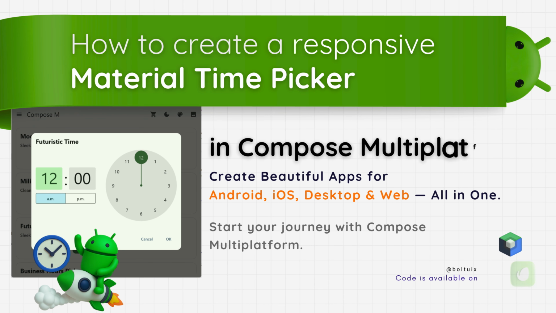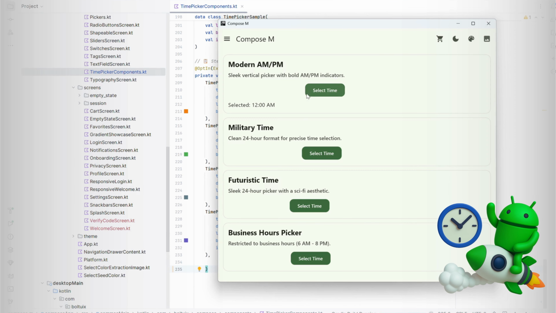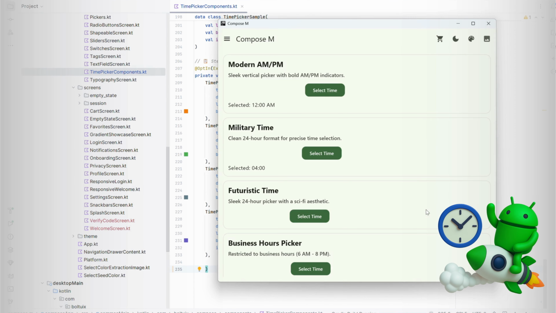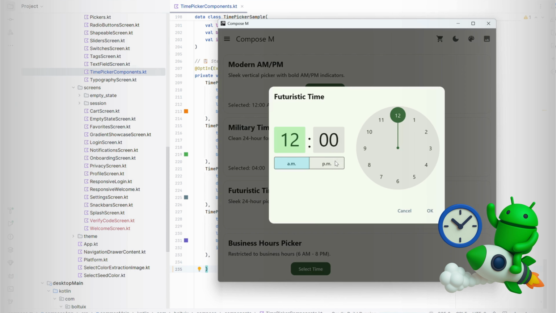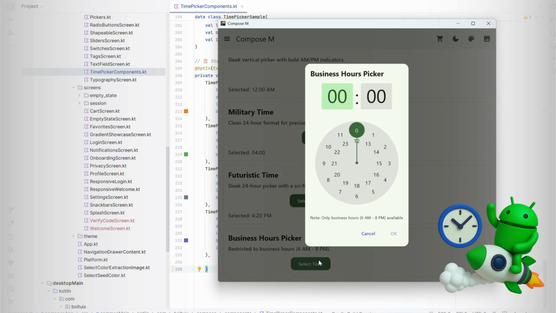In this demo, we're building a clean and responsive time picker using Jetpack Compose Multiplatform. The component uses TimePickerState to track hour and minute selections, and the layout follows Material 3 guidelines for modern styling. It works great with both 12-hour and 24-hour formats, and it's fully cross-platform, ideal for mobile and desktop apps. Let's explore how it all comes together.